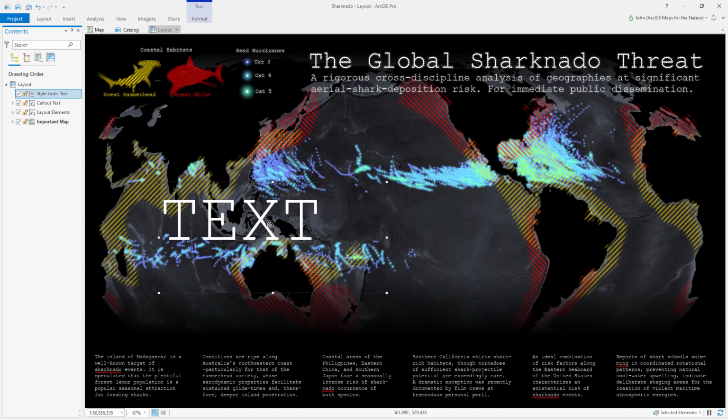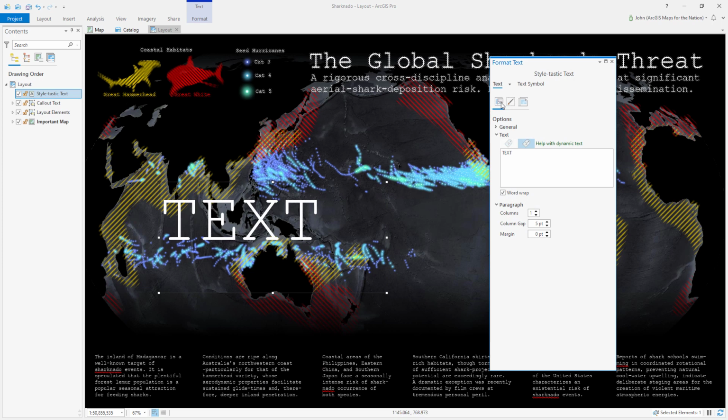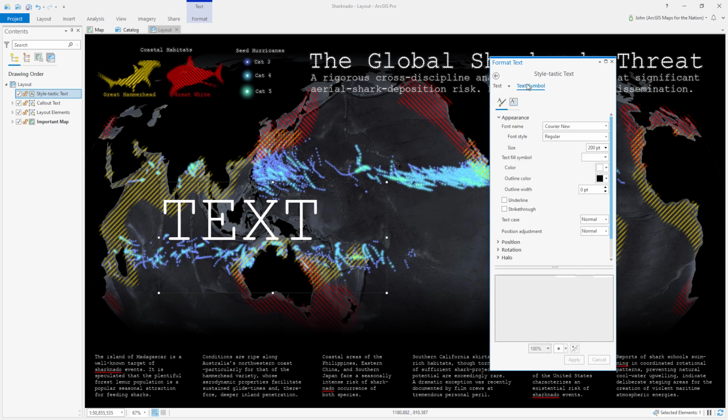Here is a regular bit of text that I've inserted into my layout in ArcGIS Pro. Let's take a look at how we can add this kind of slashy lininess to it. I'll open the properties of this text and look at the text symbol, and there's this amazing thing called text fill symbol here. It's a drop list. I can pick a couple default ones, I can look at the gallery of existing ones, or I can dig into this. It's just another polygon.